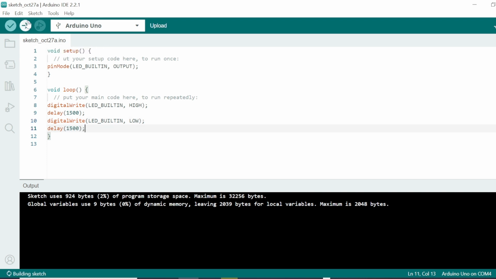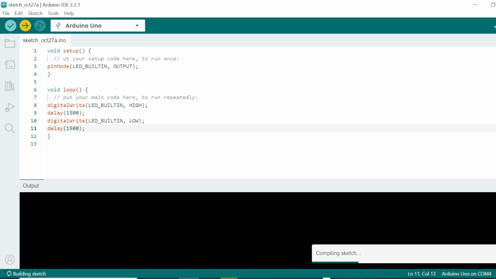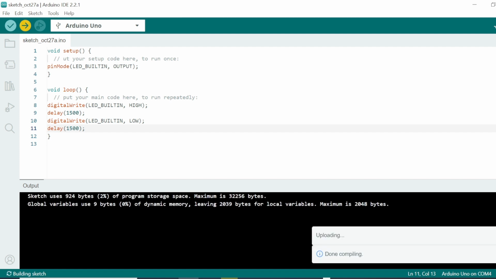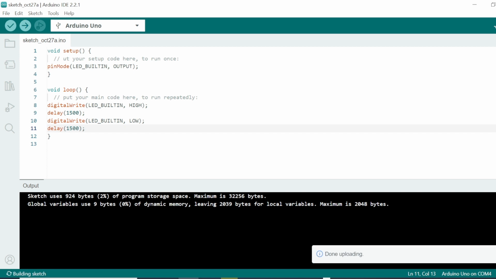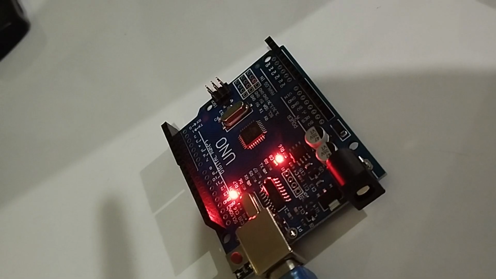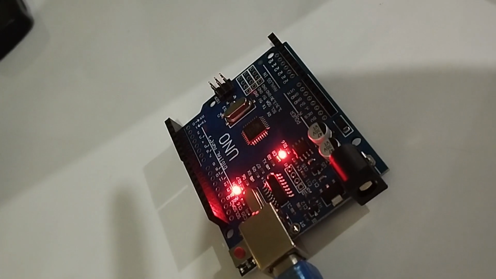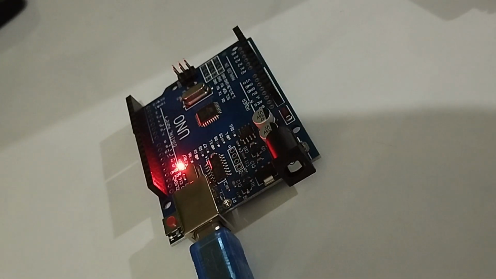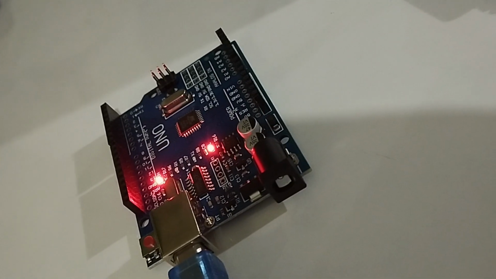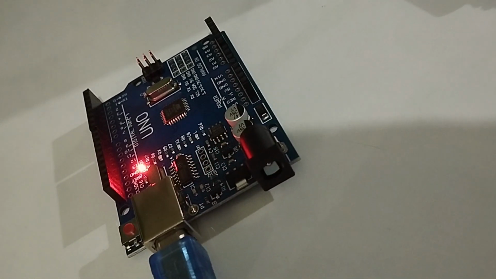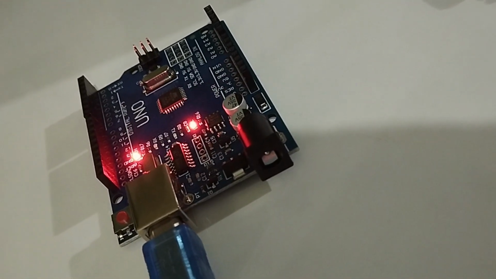Then click the right arrow button to upload this program to the Arduino directly, and you can see the sign of a successful upload, that is, there is a notification saying done compiling. Now check the Arduino, and the LED on the Arduino labeled with the letter L will blink every half second without stopping. Like this.